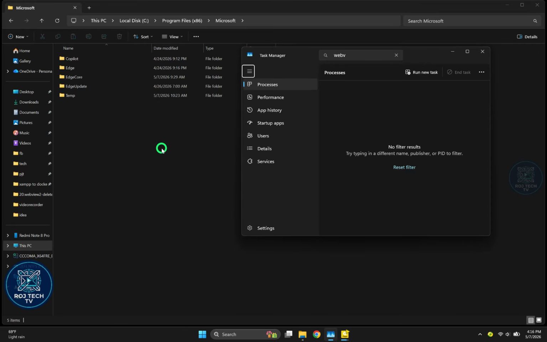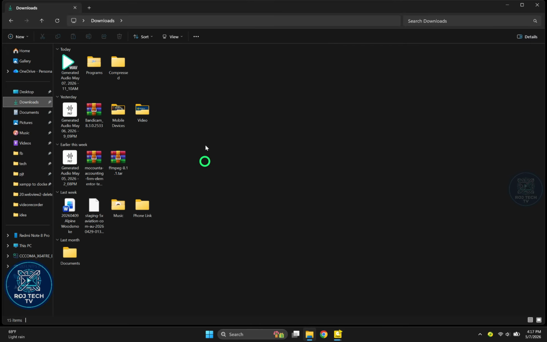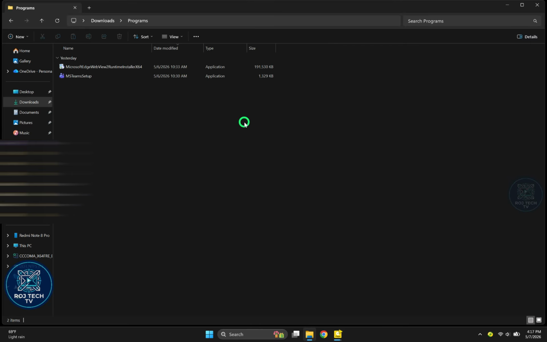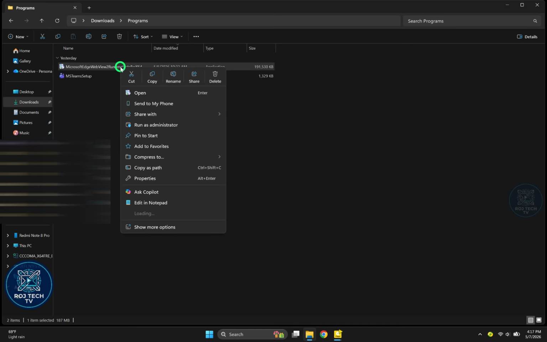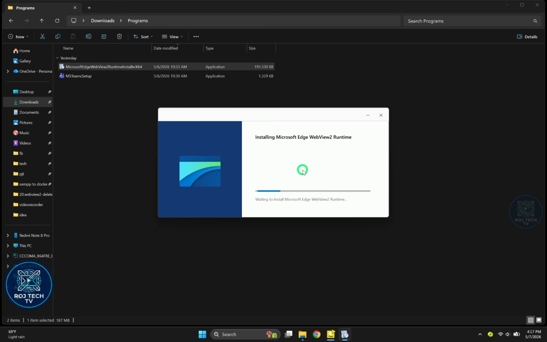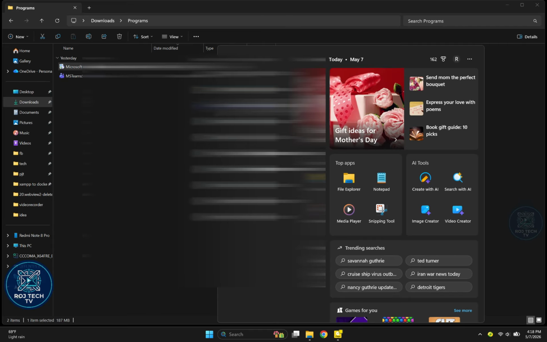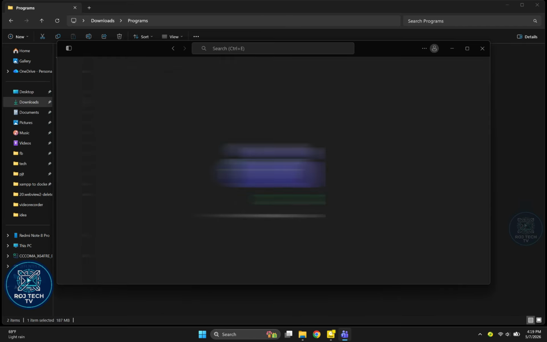Great. Next, go to the directory where the downloaded WebView2 Runtime installer is located and start installing it. Don't forget to run it as an administrator. Now let's install it. Wait a few seconds and the installation will begin. And that's it. Now start Microsoft Teams again and you should see that it works properly.